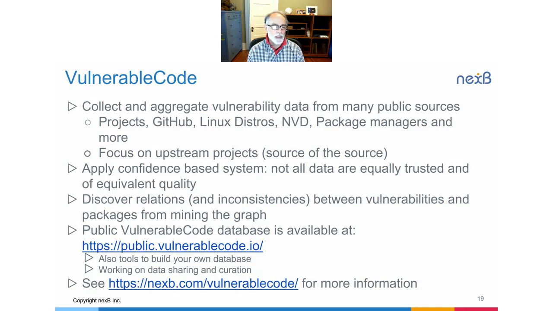A big part of the work here is applying analysis and confidence to the data. So we discover lots of inconsistencies. You may get a vulnerability reported for a package that doesn't actually exist, a version of software that has never existed, generated from some tool. Lots of false positives and strange data. So by comparing data about related vulnerabilities, we can find those inconsistencies and help avoid wasting time on false positives.